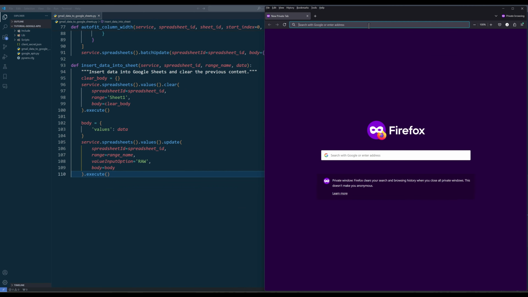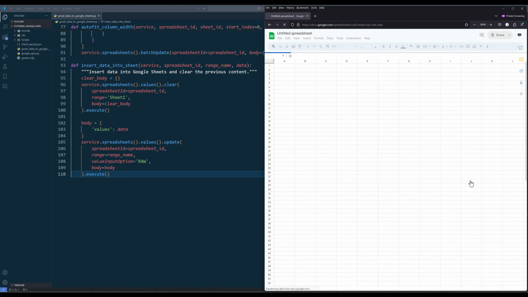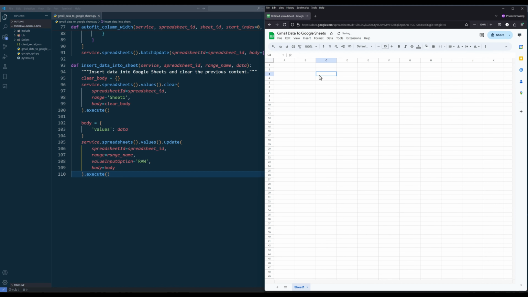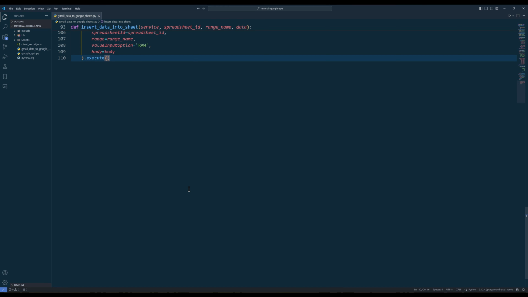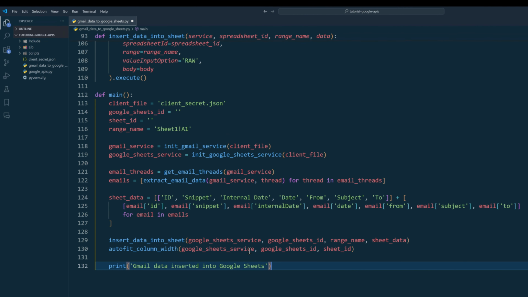Now open your browser and create a blank Google Sheets file. Go back to the script. Create the main function as the entry point. Inside the main function, create the variables to store the client file path, Google Sheets ID, worksheet ID, and the cell address where you want to insert the table.